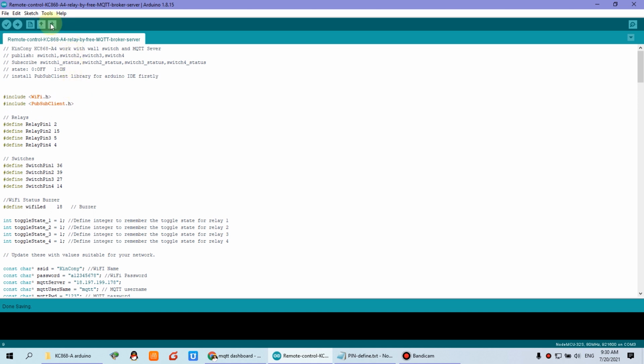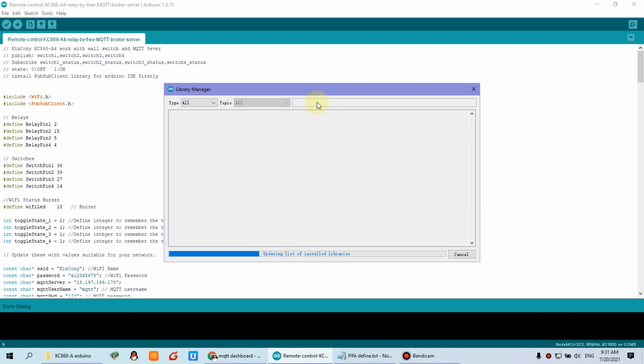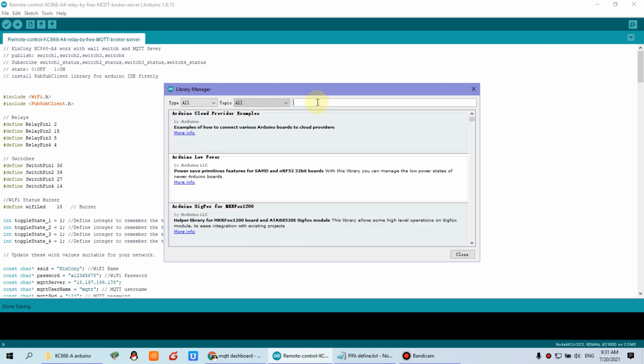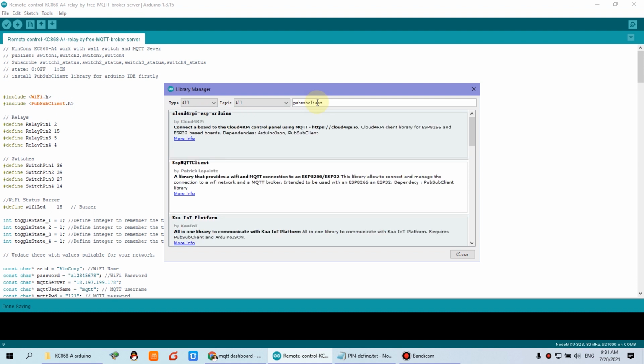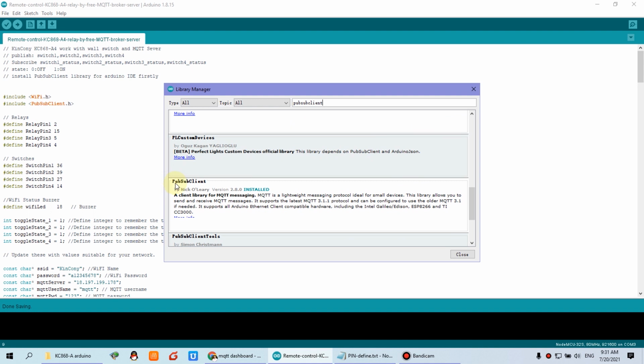Before you use the Arduino IDE, you need to install the library for the PubSubClient. We can just input it this way: PubSubClient. And you will see I have already installed this library. If you have not installed it the first time, you just install it online, and I choose close.